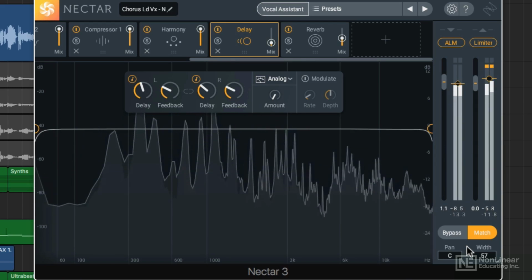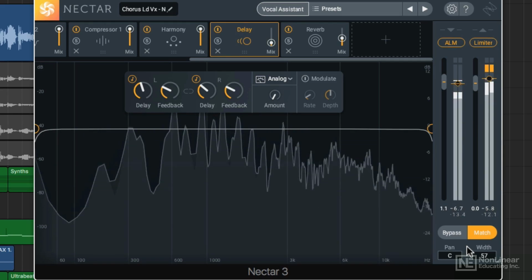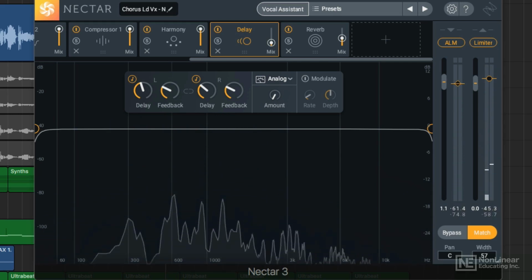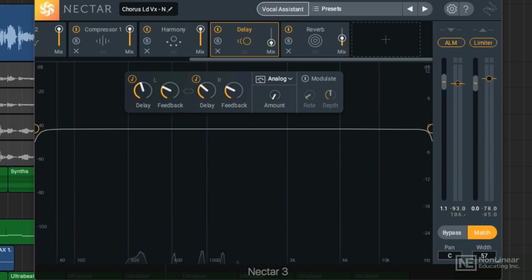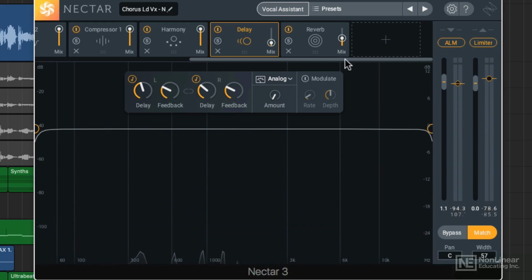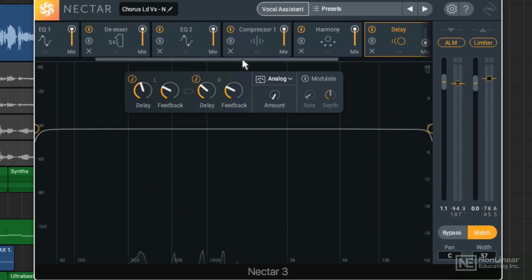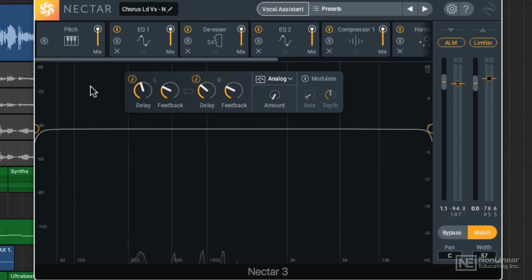We're losing ground. So it's really incredible what you can do with just one plugin. So everything in this vocal chain is helping to create a bigger, more lush sounding vocal.